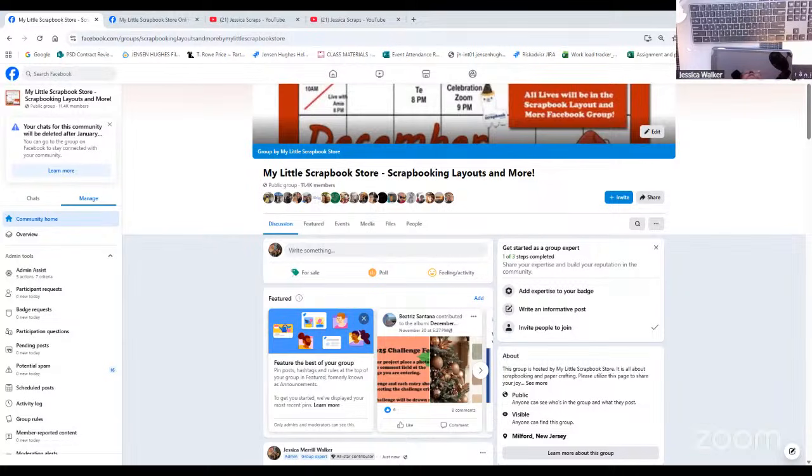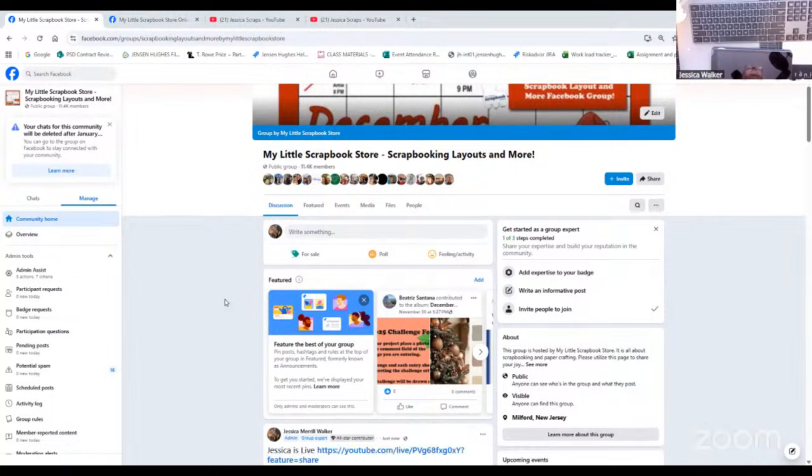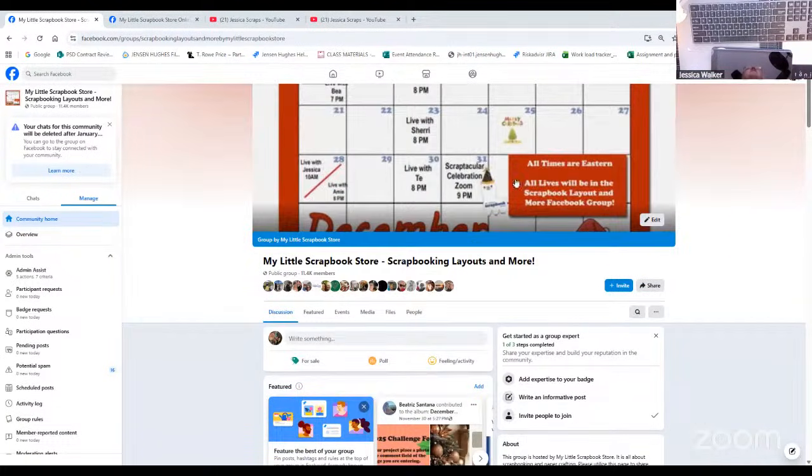But if you've made it this far, you were probably here because you joined the My Little Scrapbook Store Scrapbooking Layouts and More Facebook group, which is what you're seeing. And what I want to do is go over a few of the things that are in the Facebook group. Hello, everyone who's joining. First and foremost, the most important thing in the Facebook group is the cover photo.